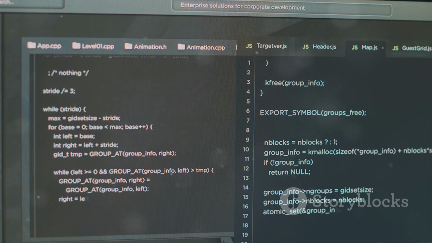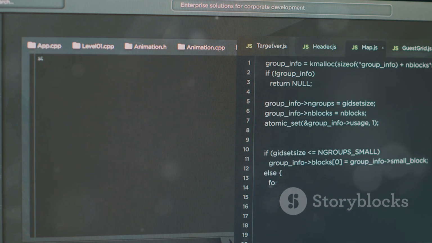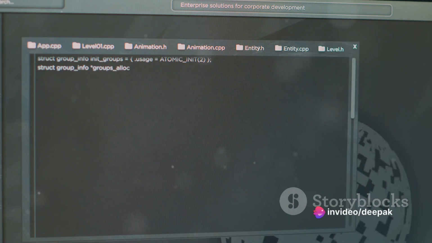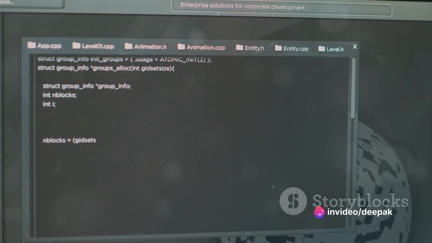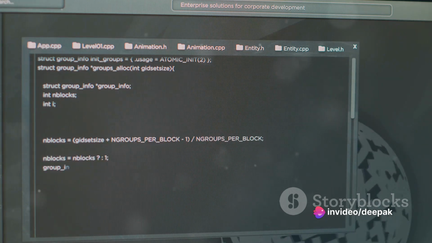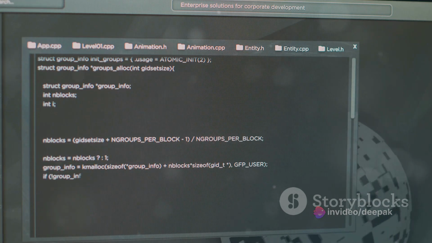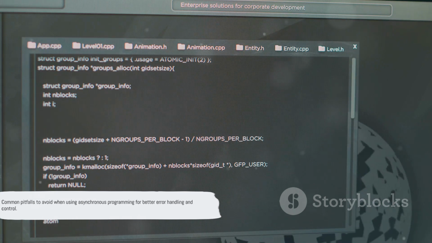But it's not always sunshine and rainbows with asynchronous programming. If the task is CPU-bound or involves intensive computation, async might not bring benefits and can even complicate your code. Also, for operations that complete quickly and are not blocking, asynchronous programming can be overkill. And finally, let's not fall into common pitfalls.